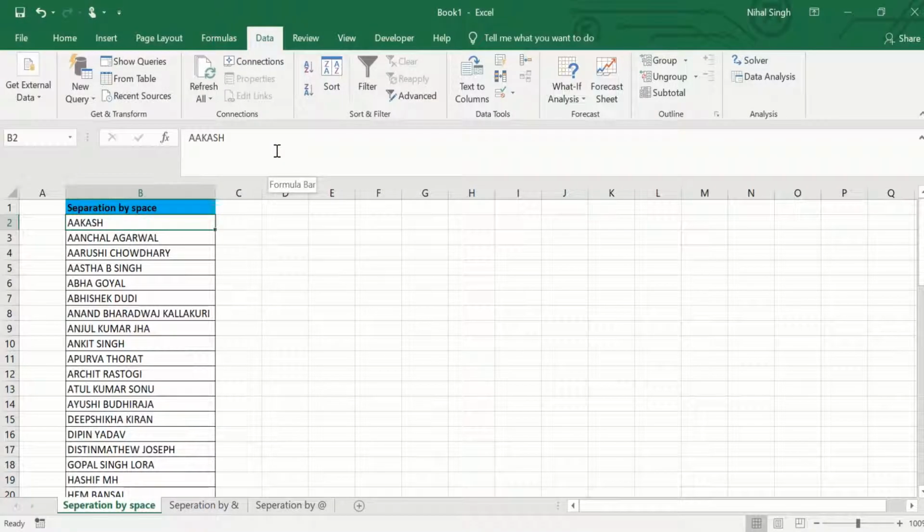Hey guys, in this particular video, we will see the use of the text to column function. The text to column function is used to separate the text of one particular cell into two or more cells. For example, in this data set, we have the names of different persons and we want to separate their initial name and their last name or their middle name.